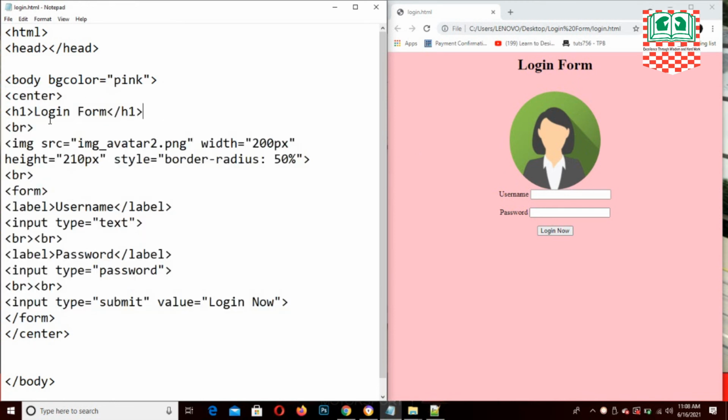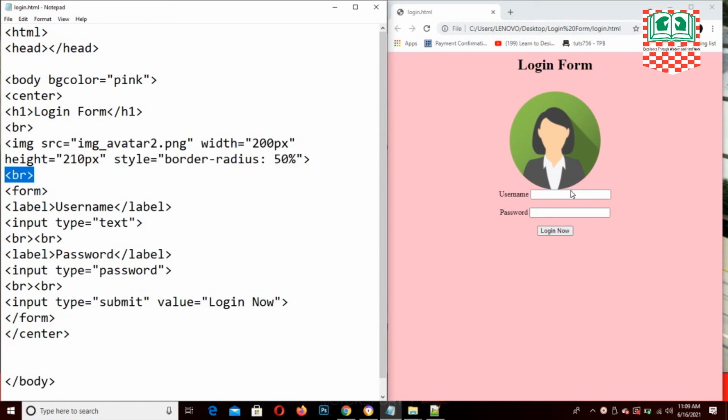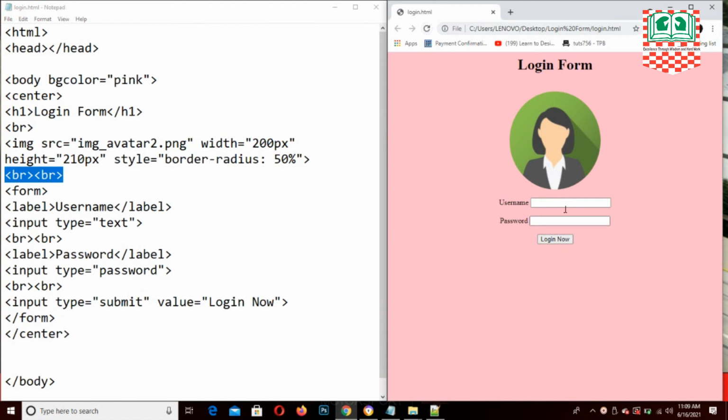Good. So this is the H1 for the login form, the BR for the next line. Now here is the image that's brought out over here. Then we have the BR also, the next line. Okay, so I have the next line over here. Can you see the space? Just to give a space at the bottom of each tag.